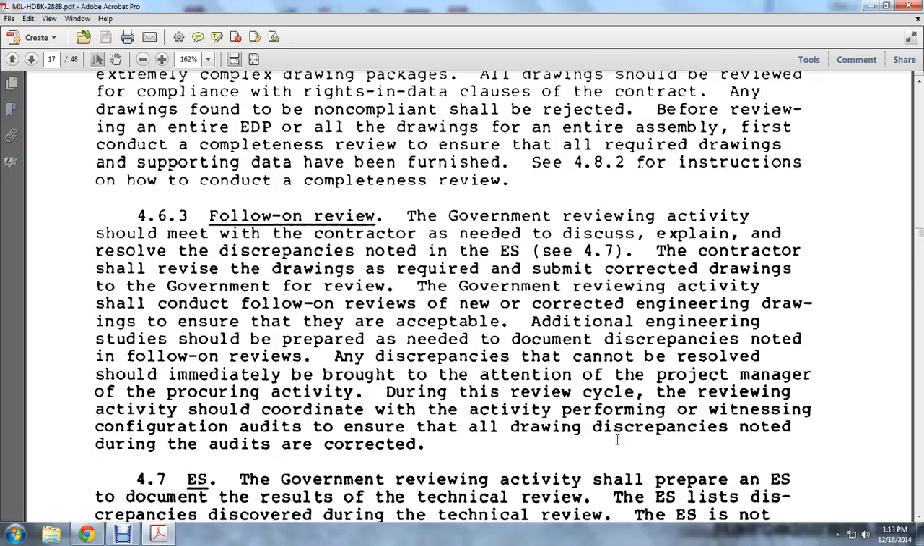463. The government reviewing activity should meet with the contractor to discuss, explain, and resolve the discrepancies noted in the engineering study. The contractor shall revise the drawings as required and submit the corrected drawings to the government for review. The government reviewing activity shall conduct follow-on reviews of new and corrected engineering drawings to ensure they are acceptable. Additional engineering studies shall be prepared as needed for documentation discrepancies noted following the reviews.